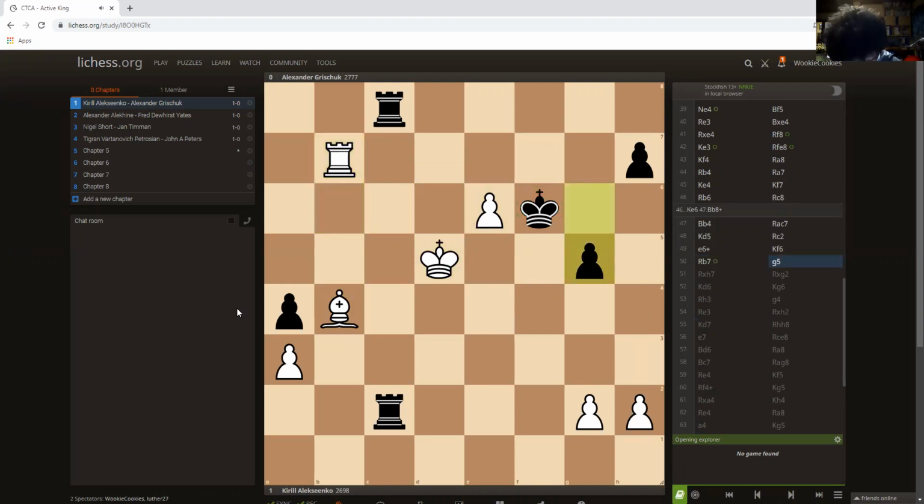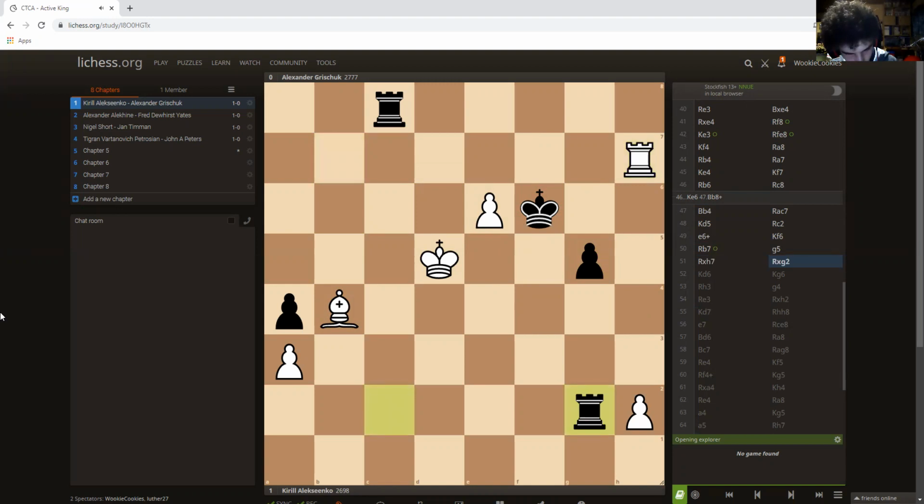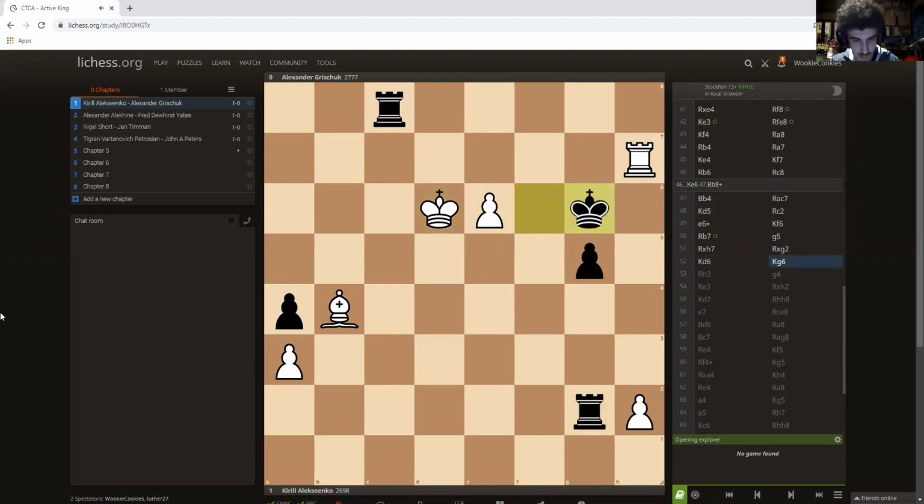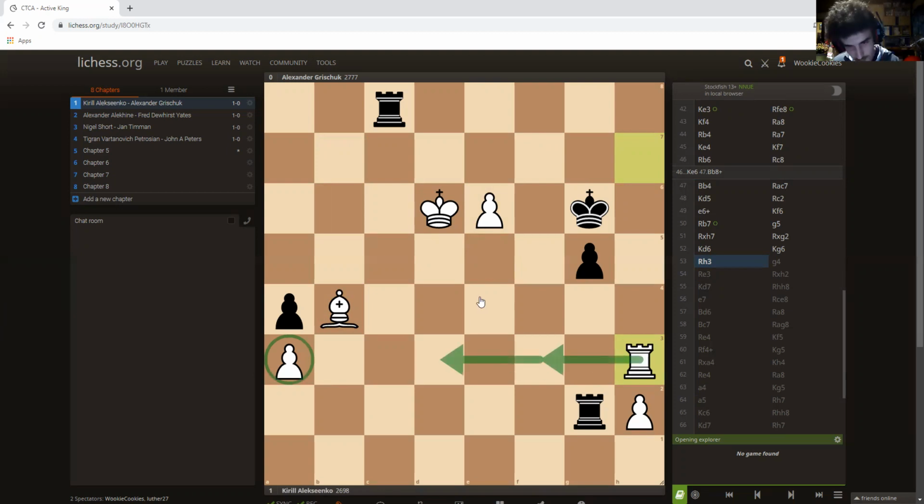So he chooses to play g5, preventing any of those shenanigans from happening. We get rook takes h7, rook takes g2, and king d6. King keeps marching up the board. King g6 is played. The rook comes all the way back to h3, just overprotecting this pawn, preparing to one day maybe cycle back into the game.